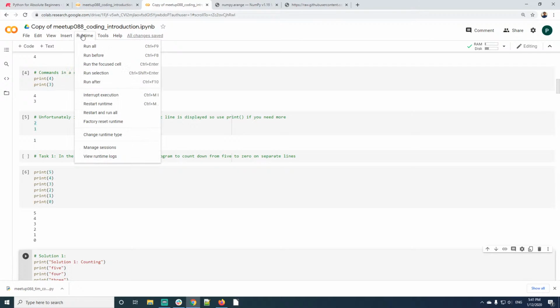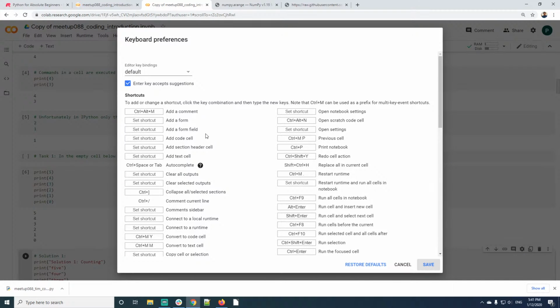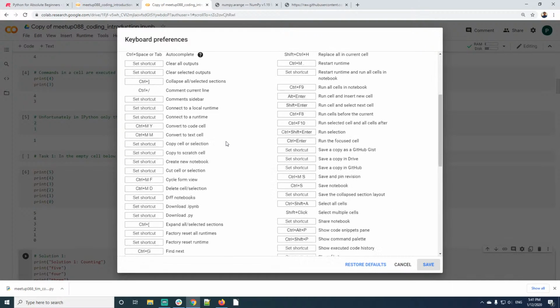Also have a look in Tools, keyboard shortcuts, and that'll show you all the different commands that you can do in Google Colab.